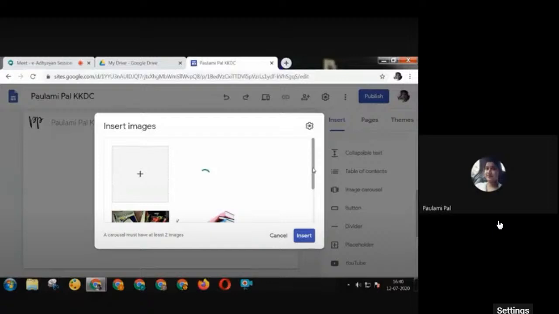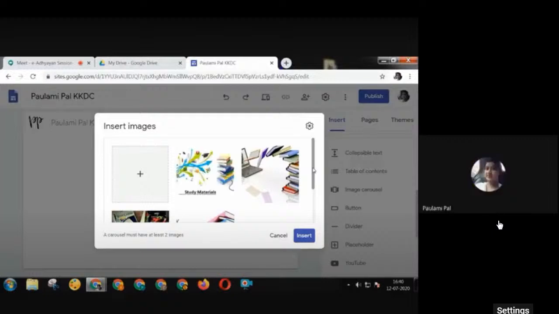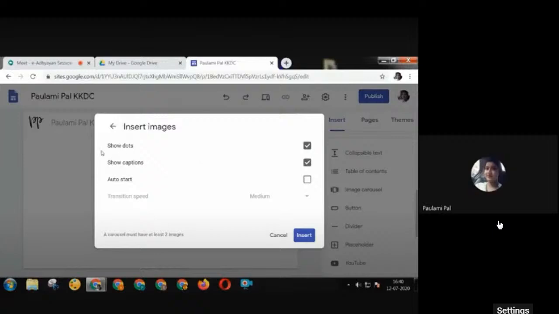Let it upload. Oh, it has been uploaded. Okay, image carousel holds multiple images which change automatically with time. If you see the settings option on the top right corner, if you click on it, you can see the options over here, show dots. Sometimes if you have seen an image carousel on any website, it shows dots. The number of dots is exactly the number of images.